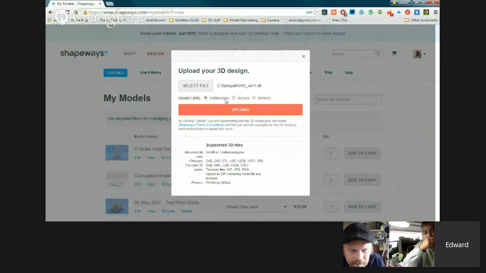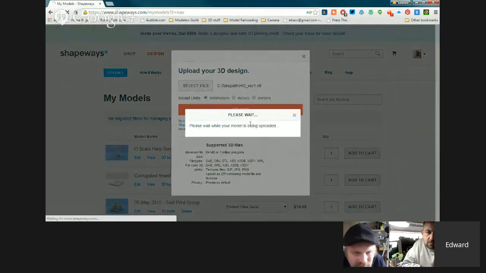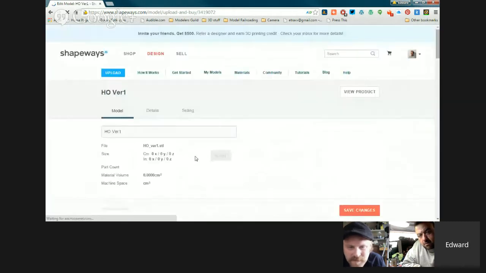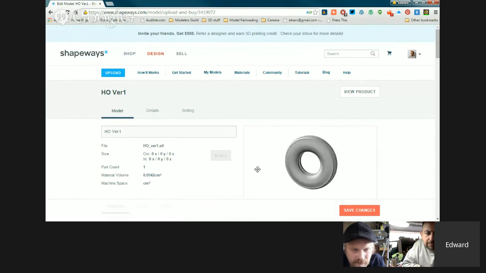Model units, millimeters. It's pre-selected. I go upload. Now we wait while it uploads the file. You notice the maximum is 64 megabytes or 1 million polygons, right? Yeah. And it actually told us the number of polygons. There's actually a way you can reduce your polygon count in MeshLab, but there's your tire.